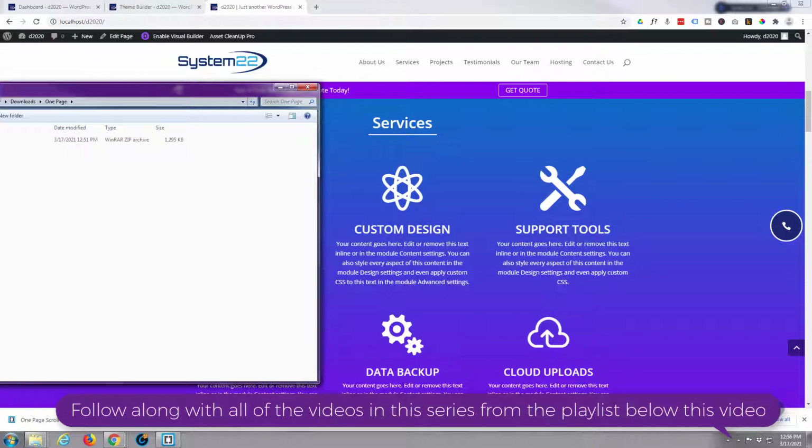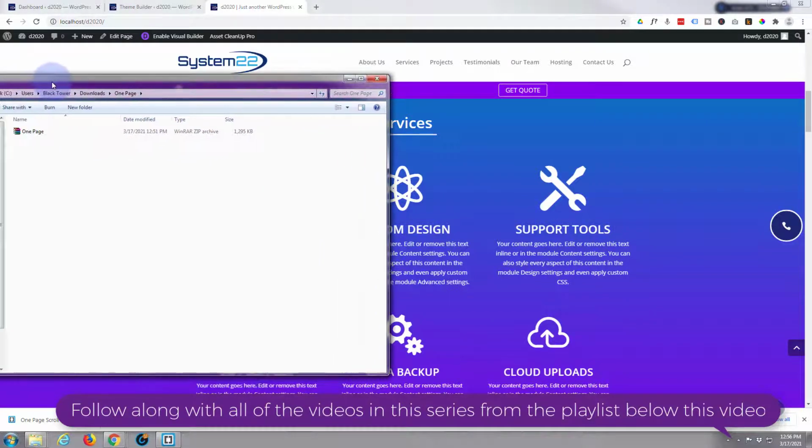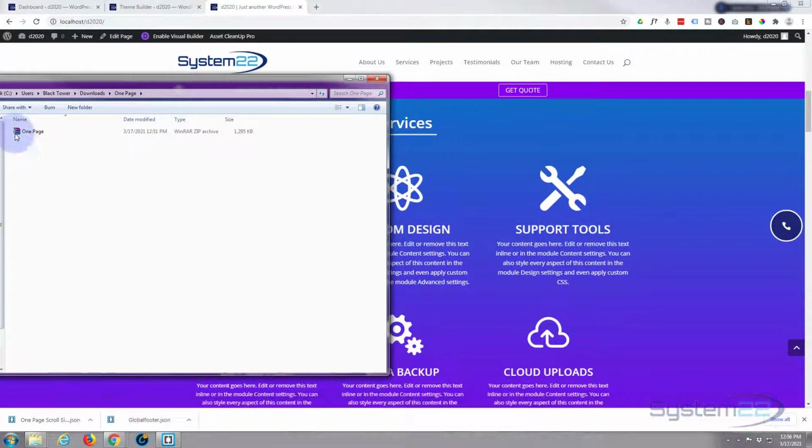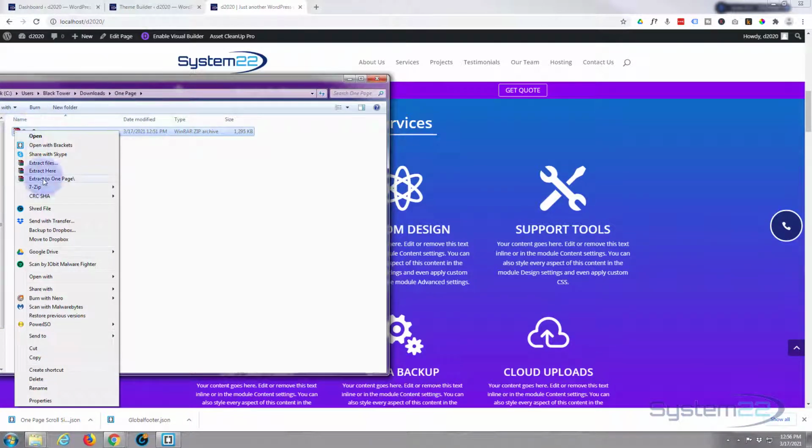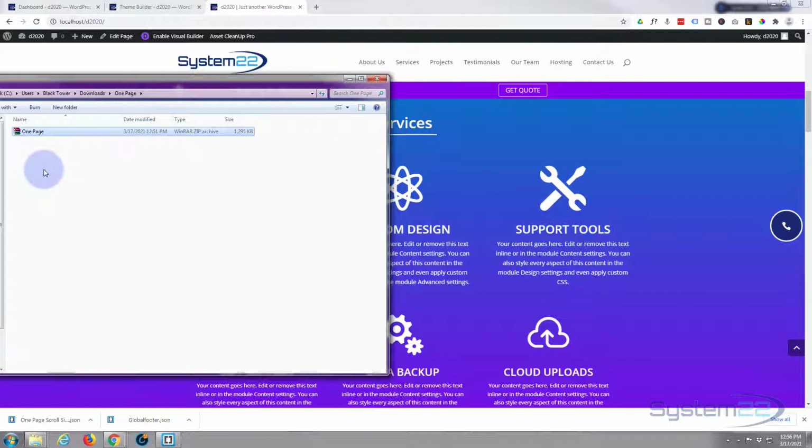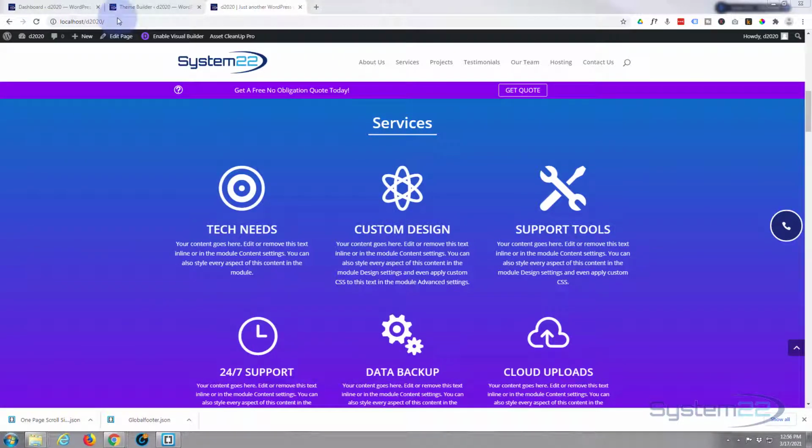And when you download it, it's going to download as a zip file, so you'll have to extract it. There are two little files in there. I'm going to say extract here, and you'll find a global footer in there and the actual one-page scroll site itself. Now to use these, you need to import them into your library.